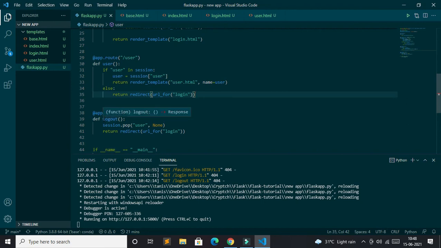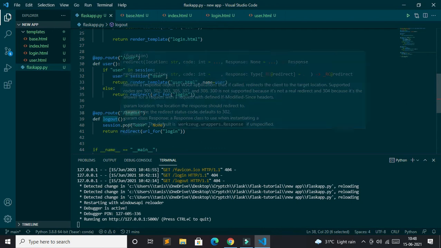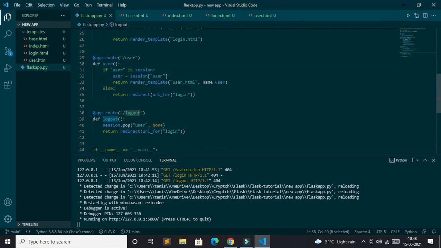What else do we have? We have a logout function and /logout, which will just pop the users out of the list of sessions, and then it will redirect us to the login page saying that you are already logged out. Now you need to log in to our web page.